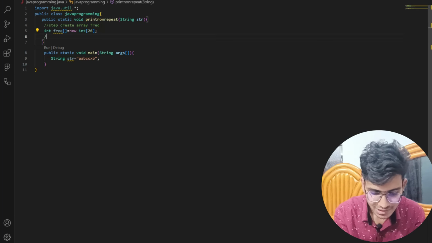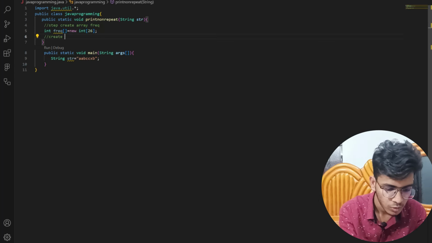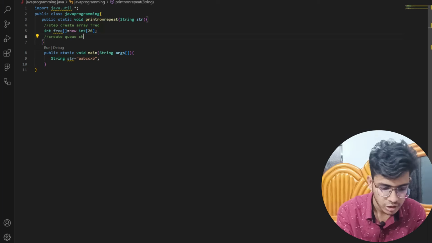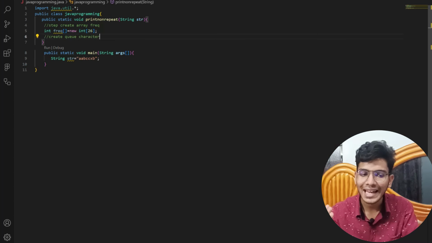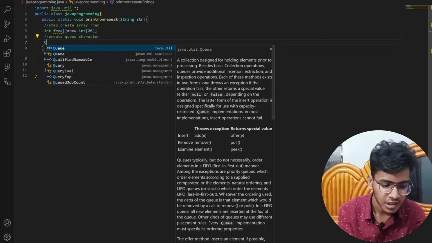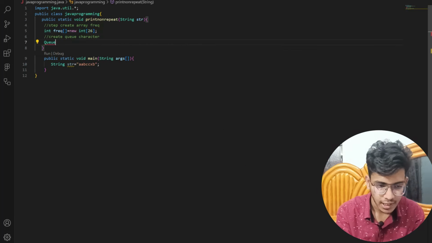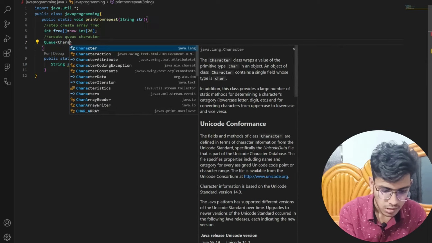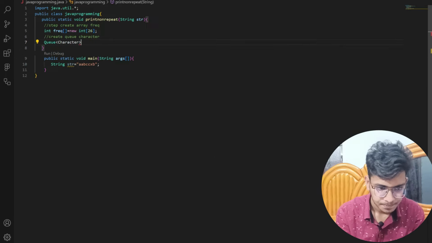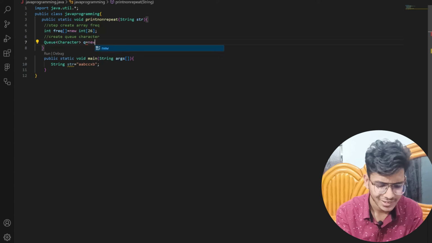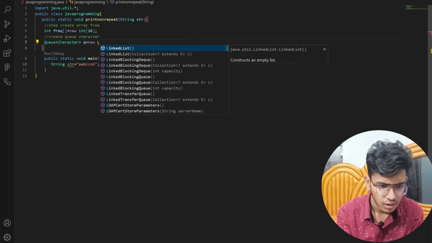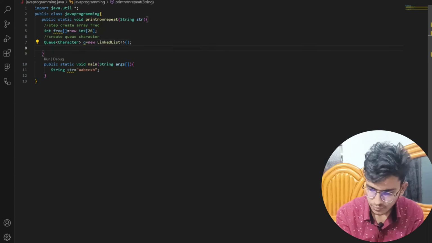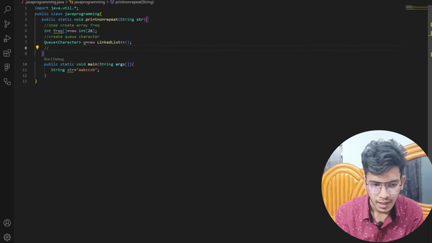After that, the second step is to create a queue which stores characters, because I am iterating through each and every character of the string. So I am creating a queue which stores characters: Queue of Character, let me give the queue name as queue equals new LinkedList, right?